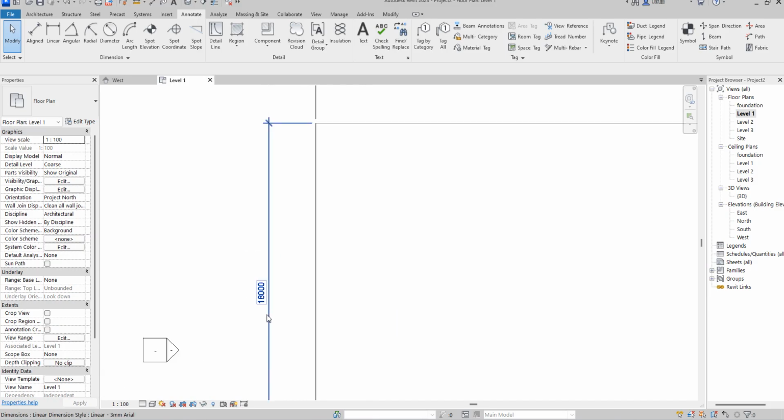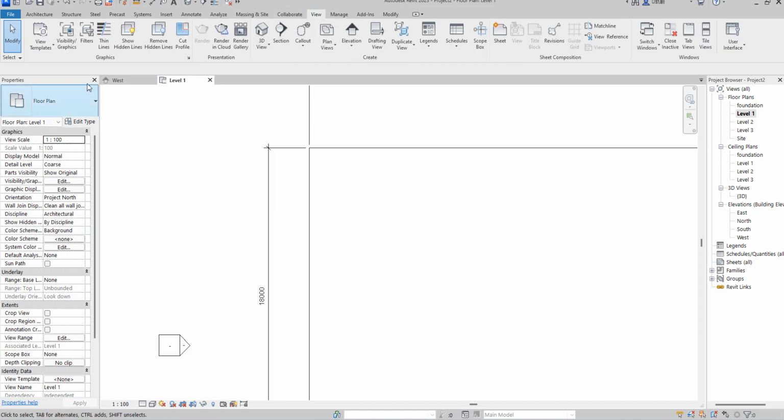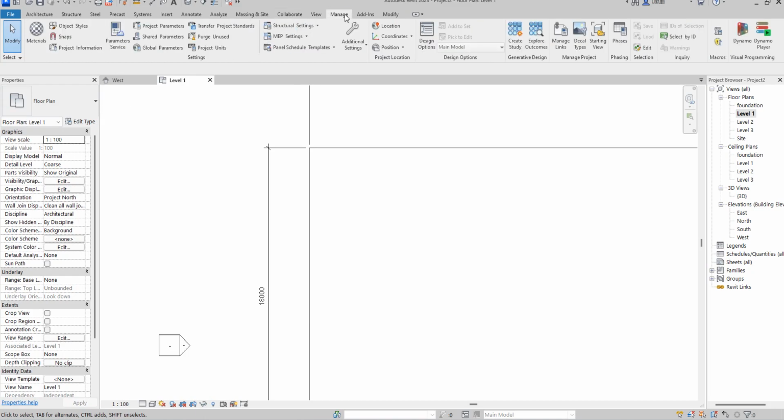But if you want to convert it to feet, all you just need to do is come to View or Manage. When you come to View, not Feasibility, you go to Manage and see what will happen there.